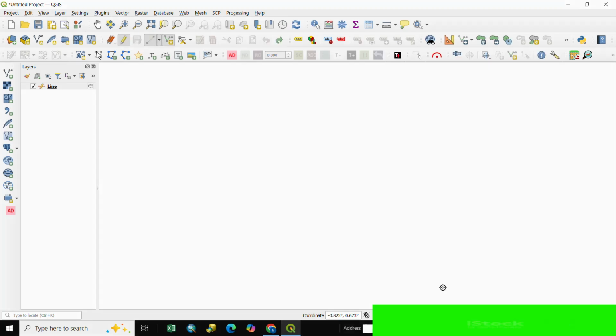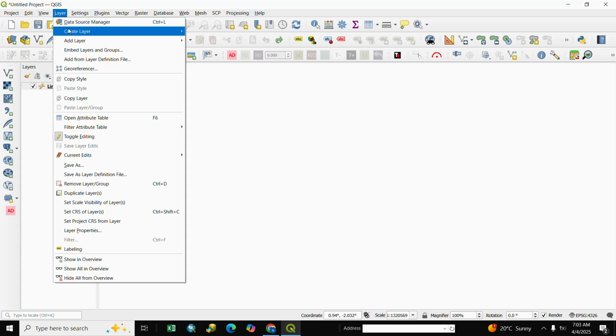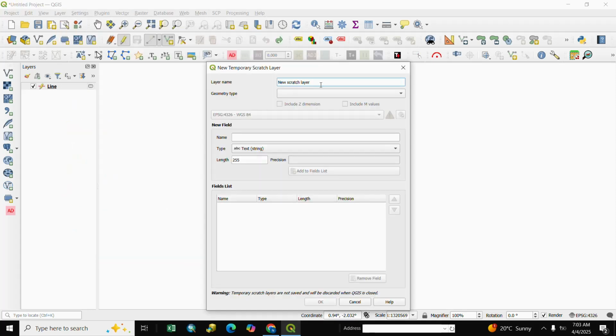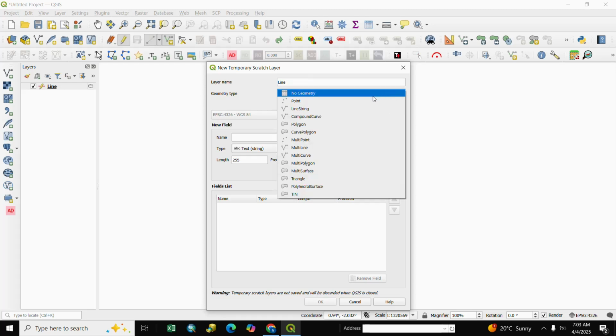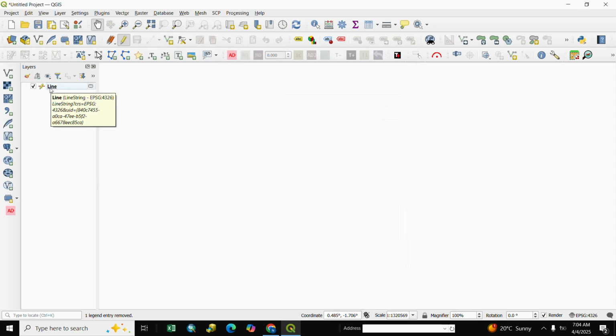Let's start. Here is our QGIS and we go to Layer. After Layer we go to Create Layer and go to New Temporary Scratch Layer, and we write here the layer name, we write here line, and geometry type line, and our projection default, and OK. Our shapefile is created.